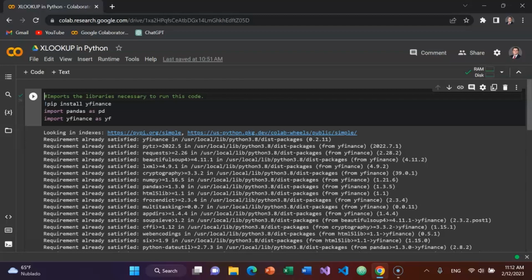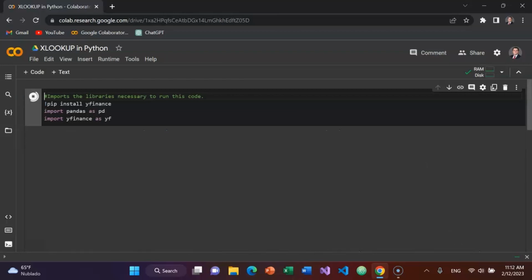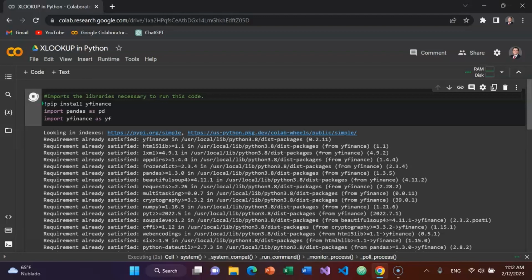This is going to allow me to pull data directly from Yahoo Finance as opposed to downloading it manually, saving it to my file explorer, and then referencing a comma separated value file in Excel. I'm just going to pull it in directly today. Press Ctrl Enter to run this. And as you can see, the requirement is already satisfied on my device.